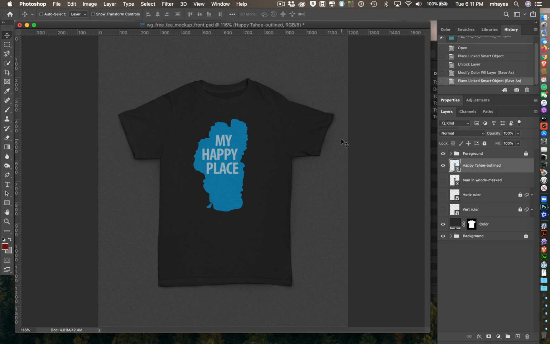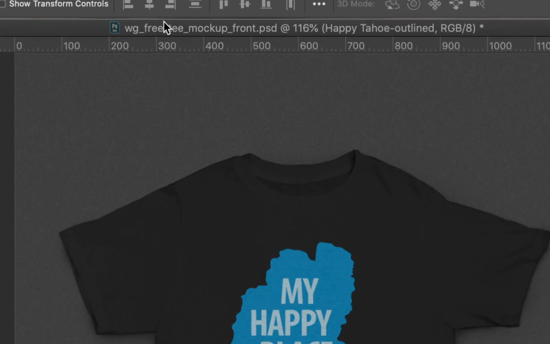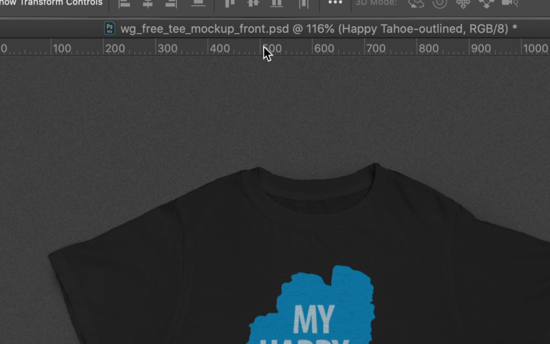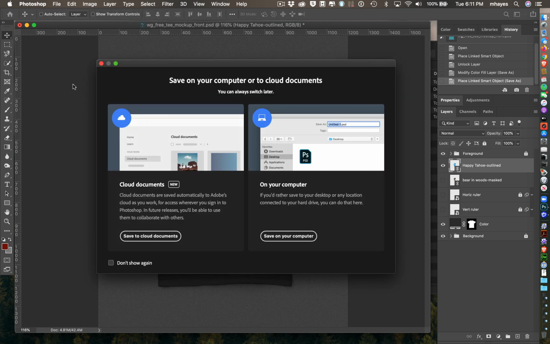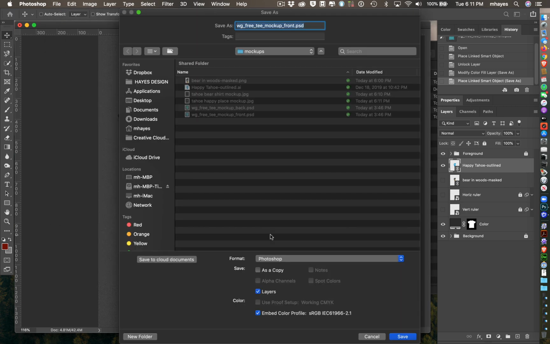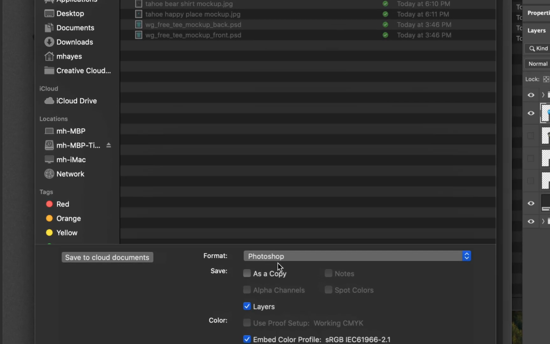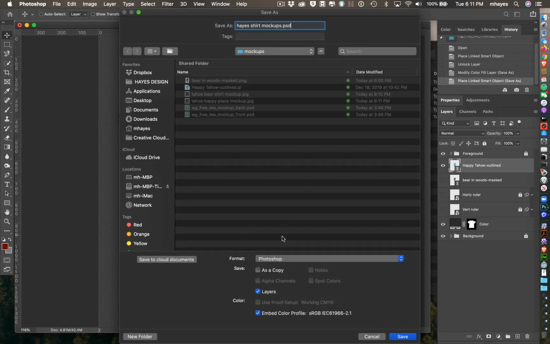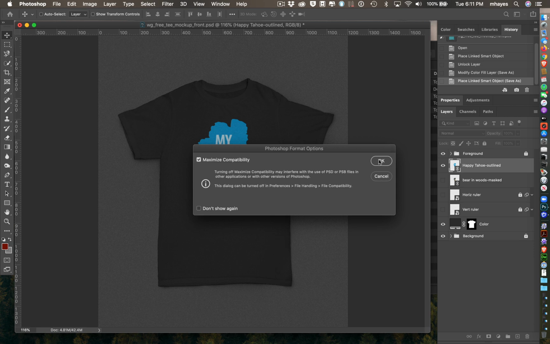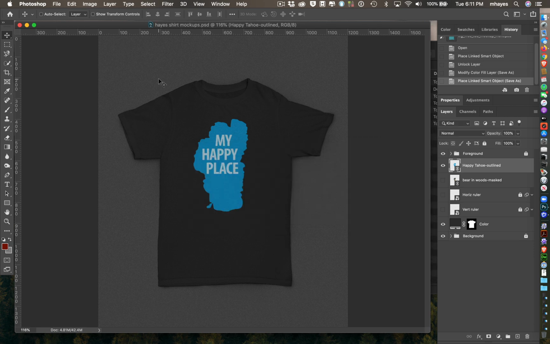Now, I still have my layered Photoshop file here, and if you look, it still has its original file name with it, okay? So I don't want to save it with that name, so again, I'm going to do a Save As, and I'm going to say Hayes Shirt Mockups.psd. And it's a PSD because down here I have on Photoshop. And I want to leave it as a Photoshop file because that'll keep my layers and everything. But I definitely want to save this because I may want to go back later and resize things or replace them or something like that. So I'm going to do a save right there. Always maximize compatibility, excuse me.